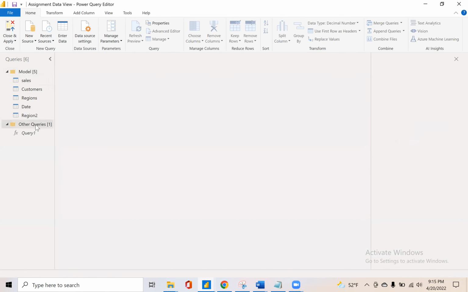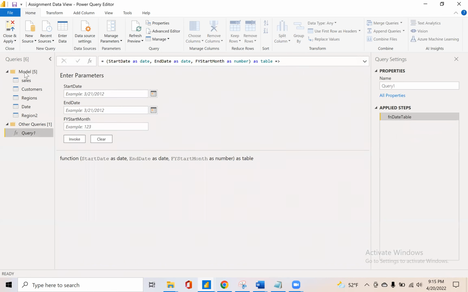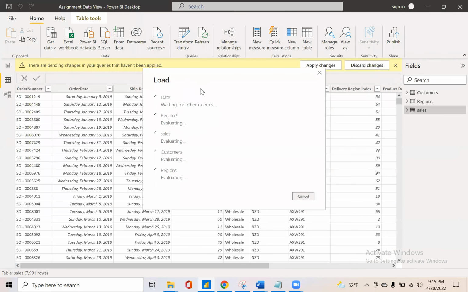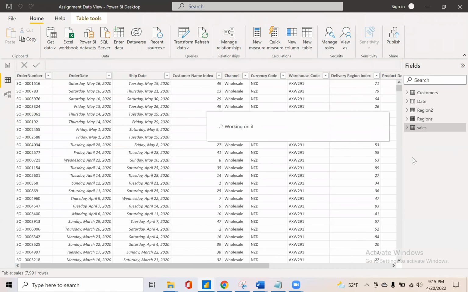So all tables stay in one place, and functions stay in one place. It's for understanding purposes. Once you are done with creating the date tables, we have to apply close and apply. See, we can see what's happening in the background. It uploads the data, creating connections, loading data. We can see whatever is happening in the background.